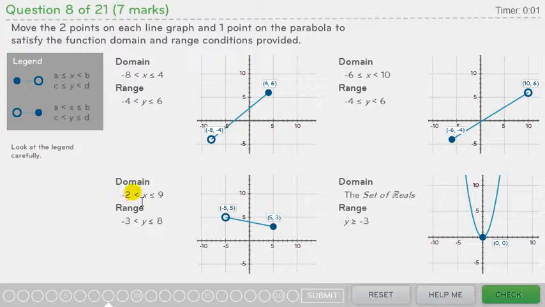This one, we have an open circle we want to have on this side, and we have a filled in or closed circle on this side. The domain goes from -2, and the range is at -3, like so. The x value goes as high as 9, and we are including that point, so that's why it's a filled in circle. And it's going to go as high as 8, like so.